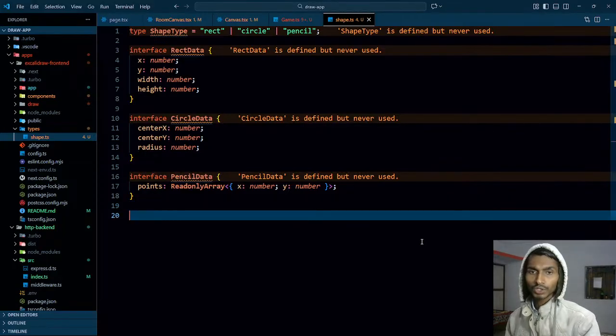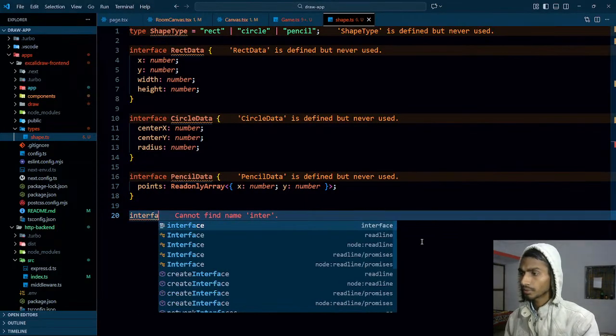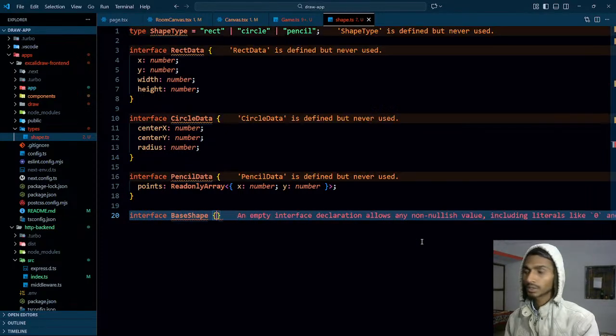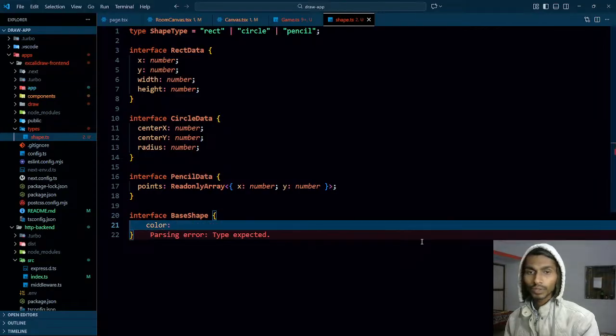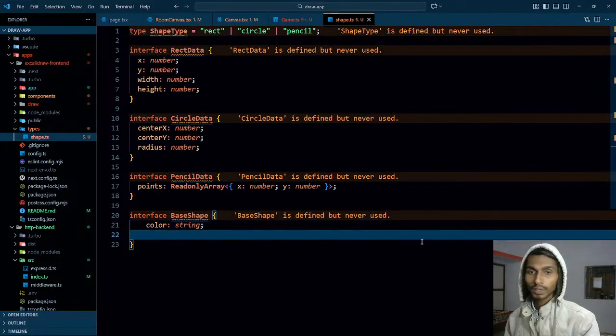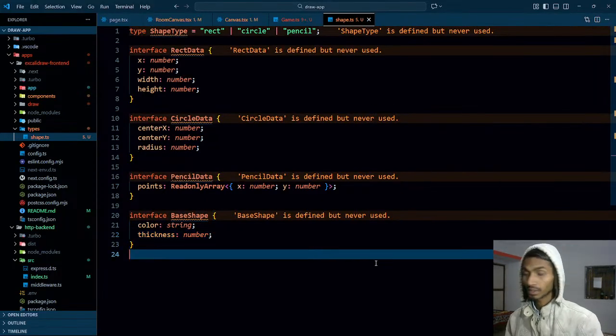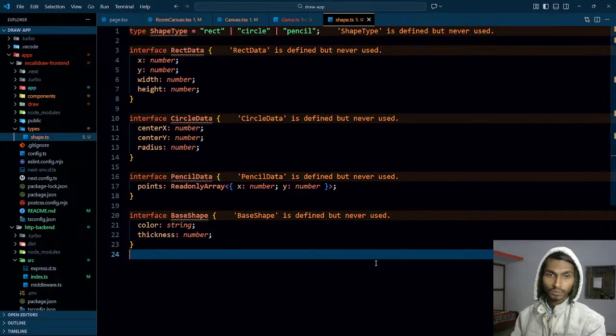So let's create the base shape. Interface BaseShape. This shape contains everything. This contains color. Color is going to be string type. It contains thickness. It will be of number type. This is the base shape that I have created. Now I can create different ones.